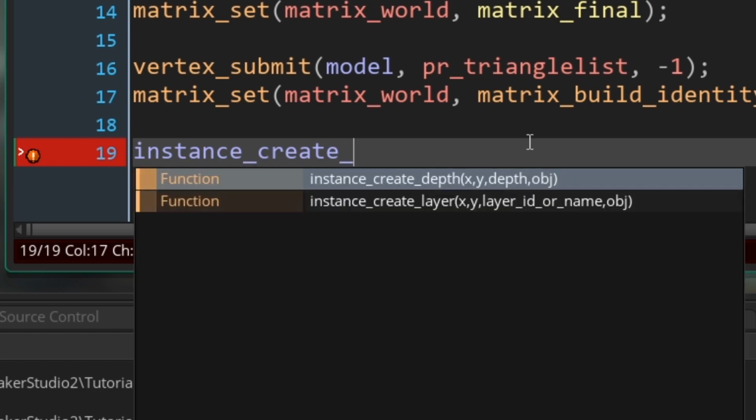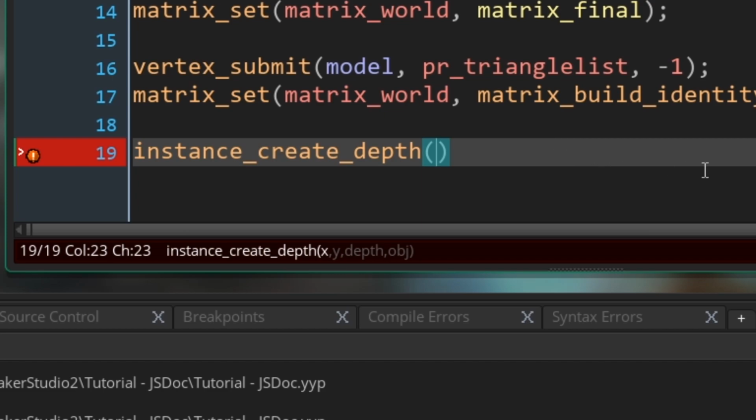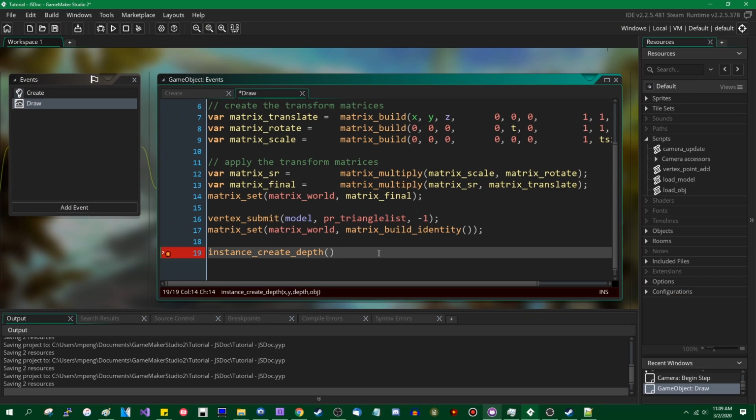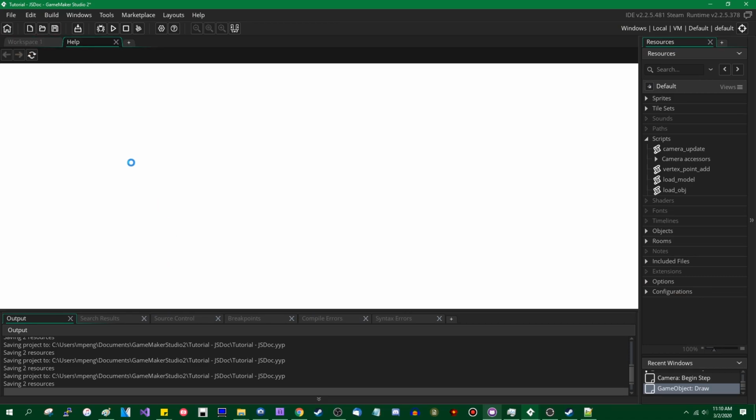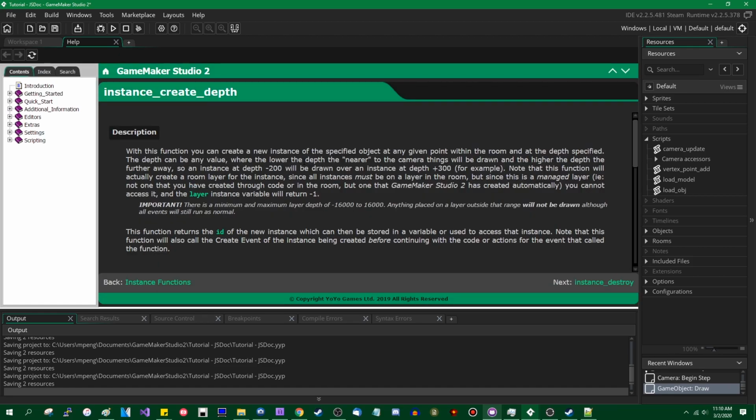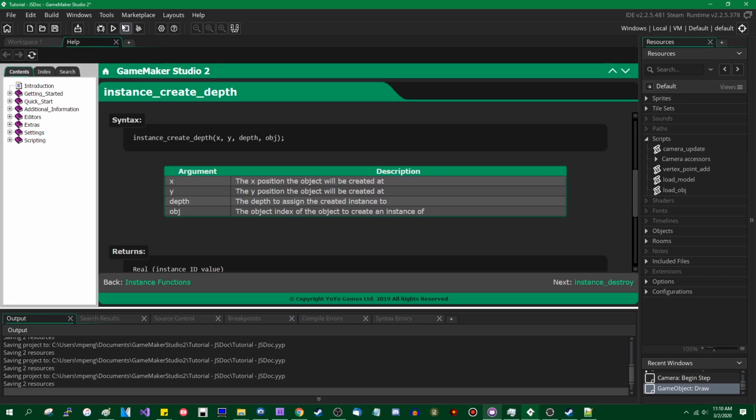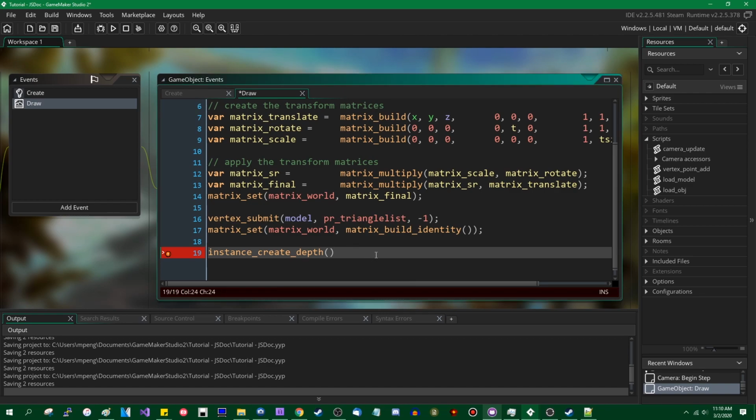Let me go and just select instance create depth. And then when you do that, at the bottom you can see the same thing, instance create depth, x, y, depth, and the object type. And that's pretty useful in case you ever forget the arguments that go into these functions, and you don't want to have to look up the function in the documentation every time to see what arguments it takes, because that would significantly slow down your programming speed.